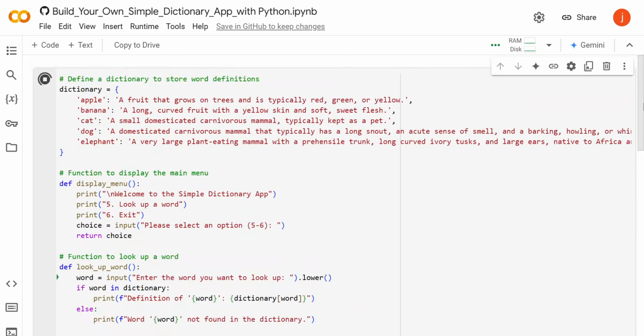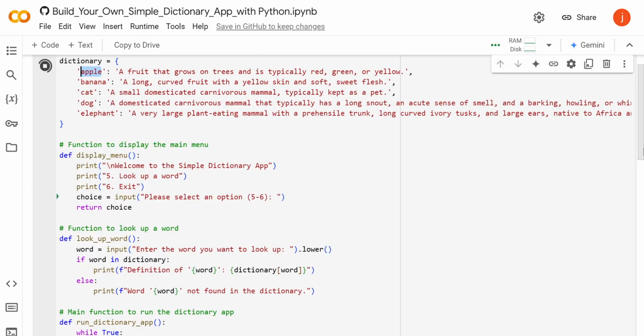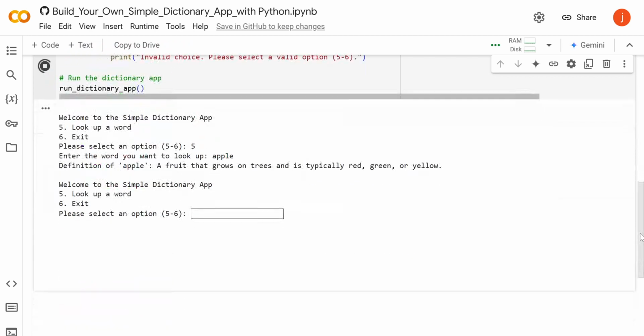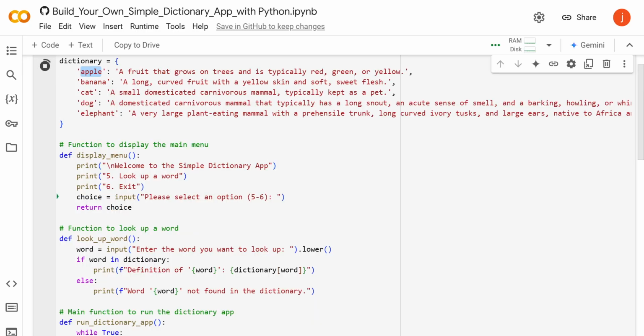Yes, and I have written here apple, banana, cat, dog, and elephant. I want to check whether it can tell me the definition of apple. You can create the dictionary as per your choices by changing the values here. So here I have asked for apple and it has given me the definition. It's a fruit that grows on trees. And after this, I can come out of this loop by entering 6. And that's it. It has stopped working.